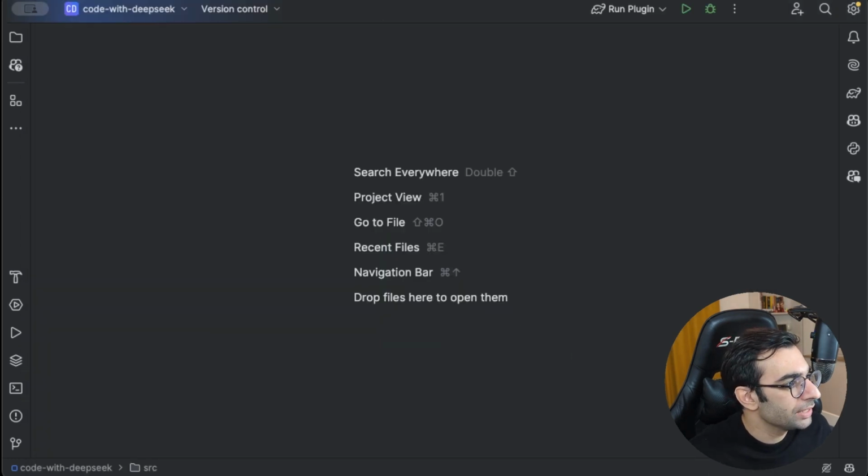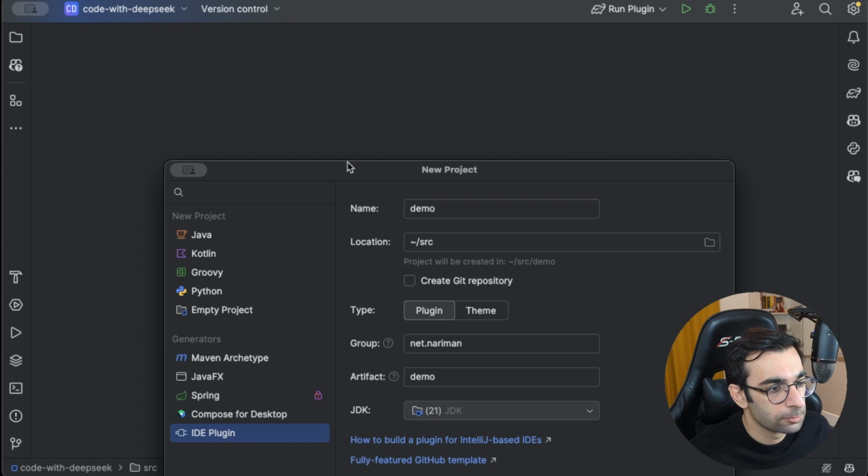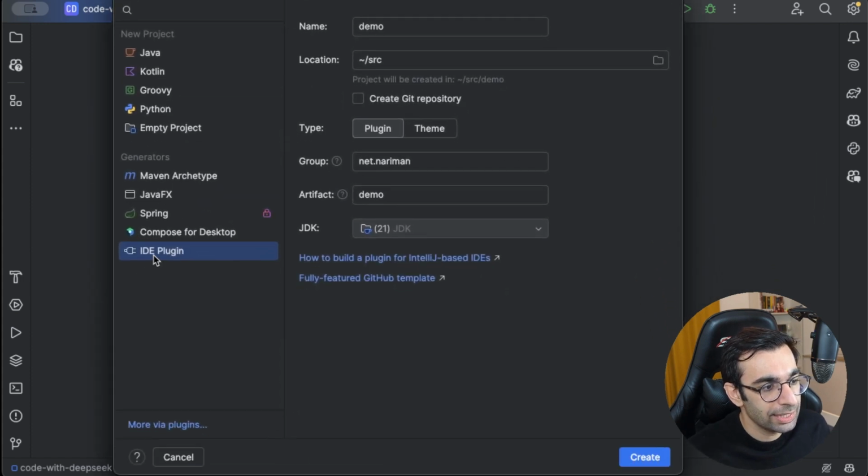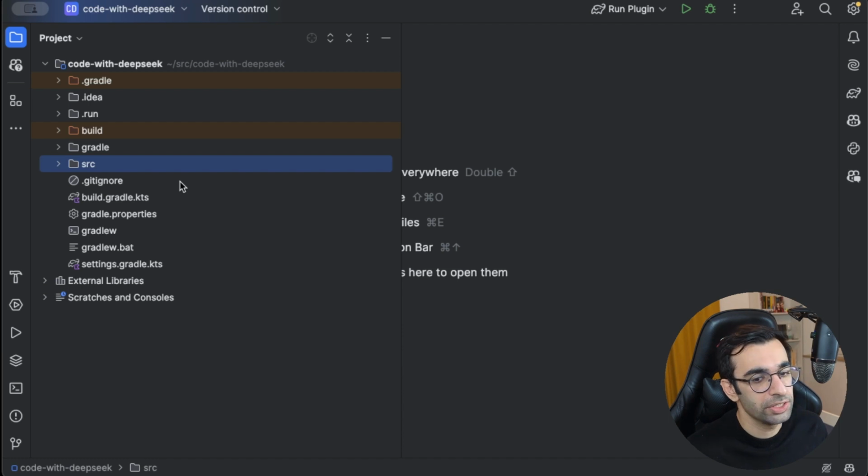After you install this, you can see that I already installed it. If you go and create a new project, you can see that there is a new option for you, which is an IDE plugin. So that is what we need. We need to create a project with IDE plugin. You just name it and then click on create. And then you will have a project like this. I already created one. By default, it is a Kotlin project, and it is using Gradle as its build tool.